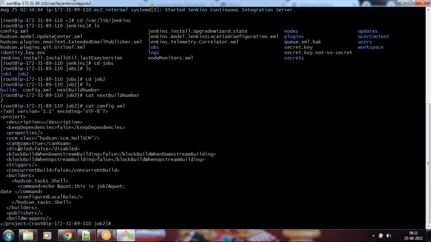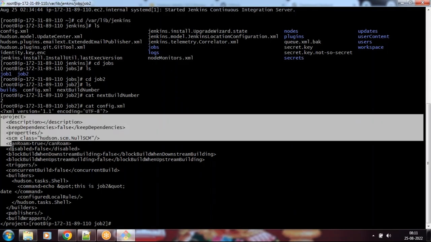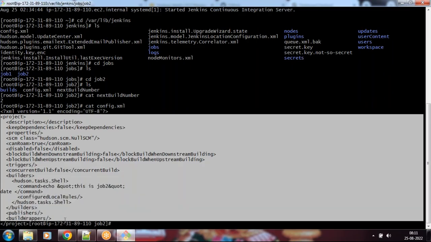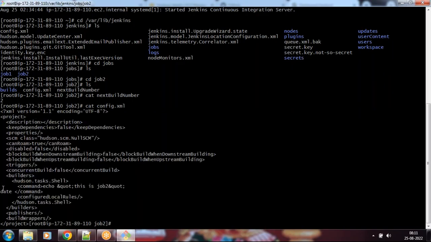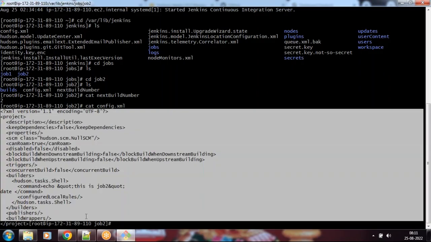So in the background, when the build is started, it has created some configuration information. We don't have to do anything. We don't need to remember anything. It will simply execute a few commands and create this configuration.